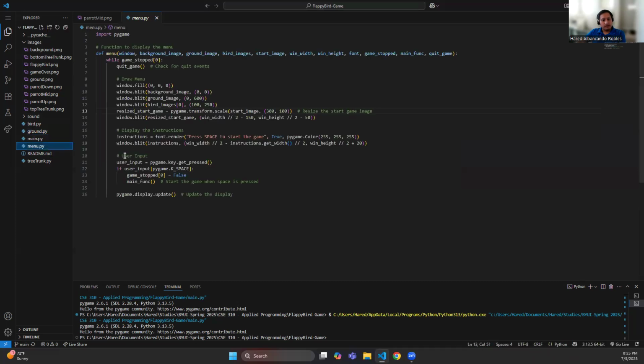For the menu file, I displayed some instructions. I also display all the elements of the game, like the background image, ground image, bird image, and the start game image as well. So this is kind of the main window when we run the game.